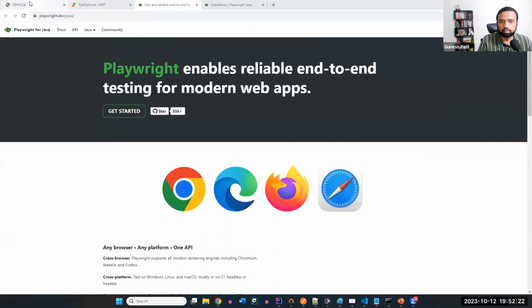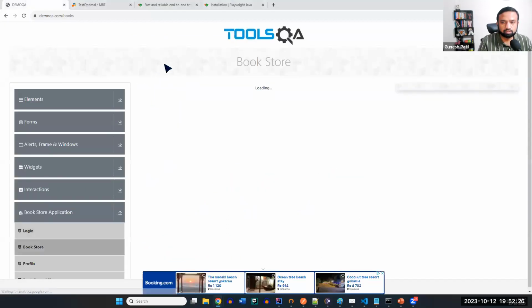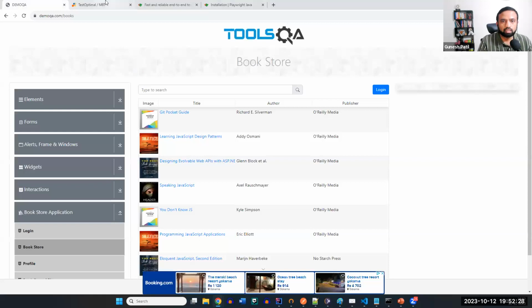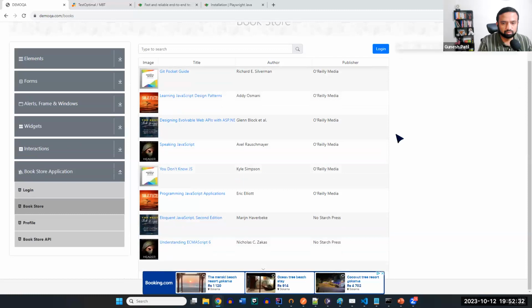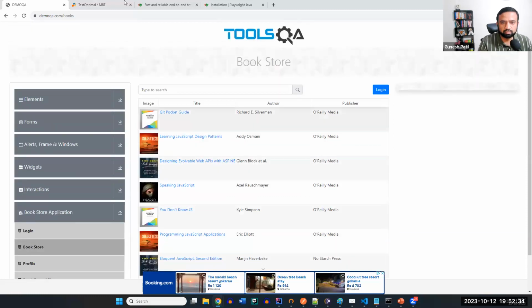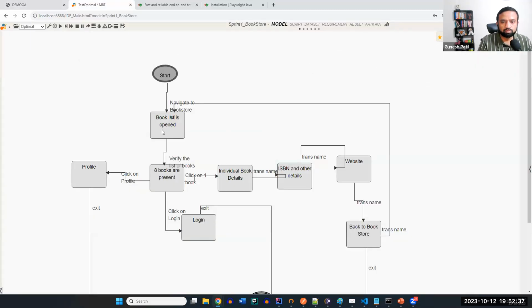I think just a recap again, we were discussing this bookstore site, which is by Tools QA. Just found it randomly on the web. I just find it very simple, no hodgepodge. It's clean and clear. And we were using this tool called Test Optimal to map out our flow. I'm just going to keep chat open here.